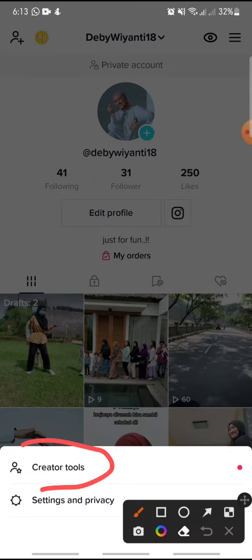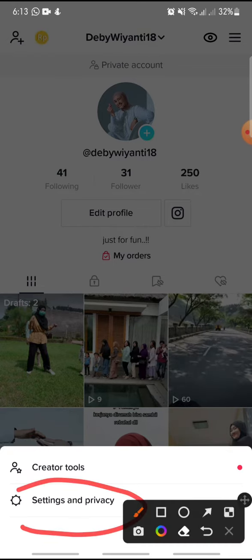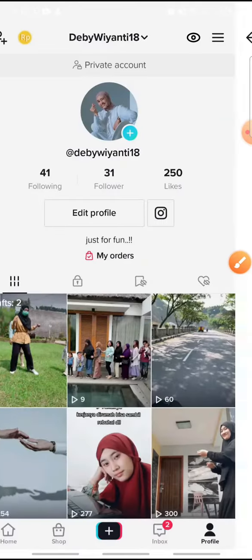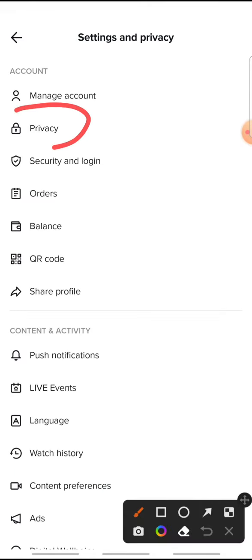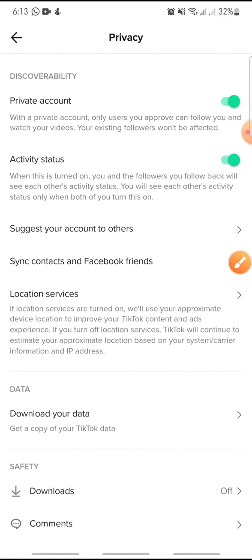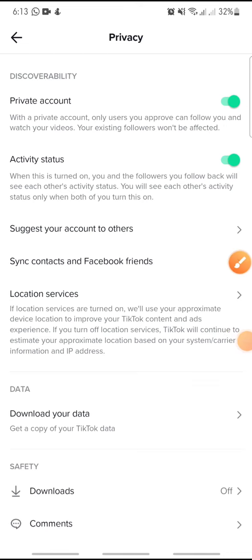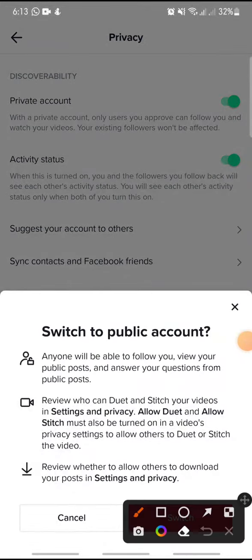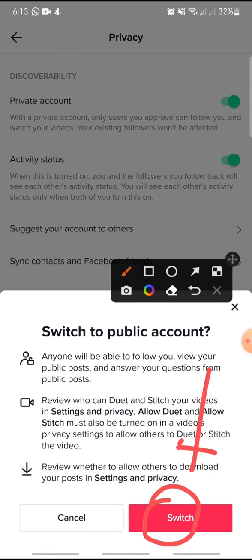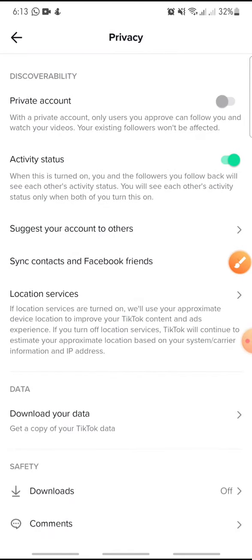And then in here you just click on Settings and privacy. And then in here you just click on Privacy. And then in here you can click on this one. And then in here you can click on the switch and finish. So that's how to switch your TikTok account to public.